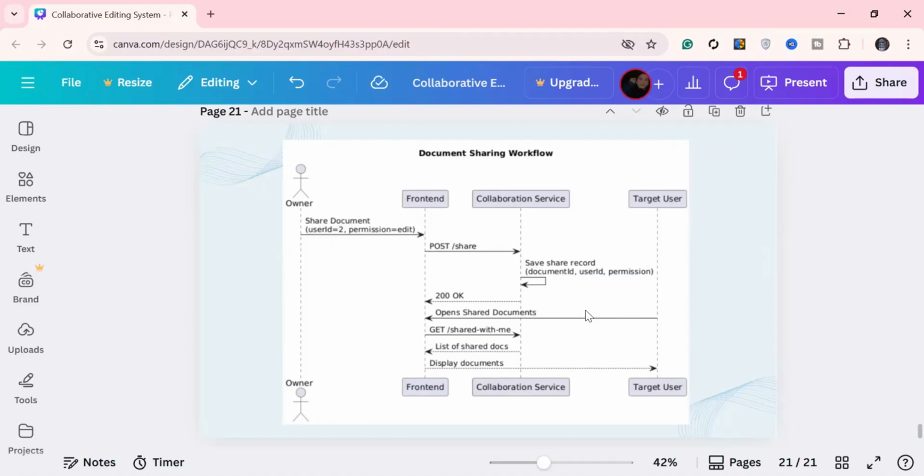Access validation. Security is also handled properly. Every time user B opens the document or tries to edit it, the collaboration service checks if the user is authorized. If so, access granted. If not, request rejected. This ensures no one gets access beyond their assigned permissions.